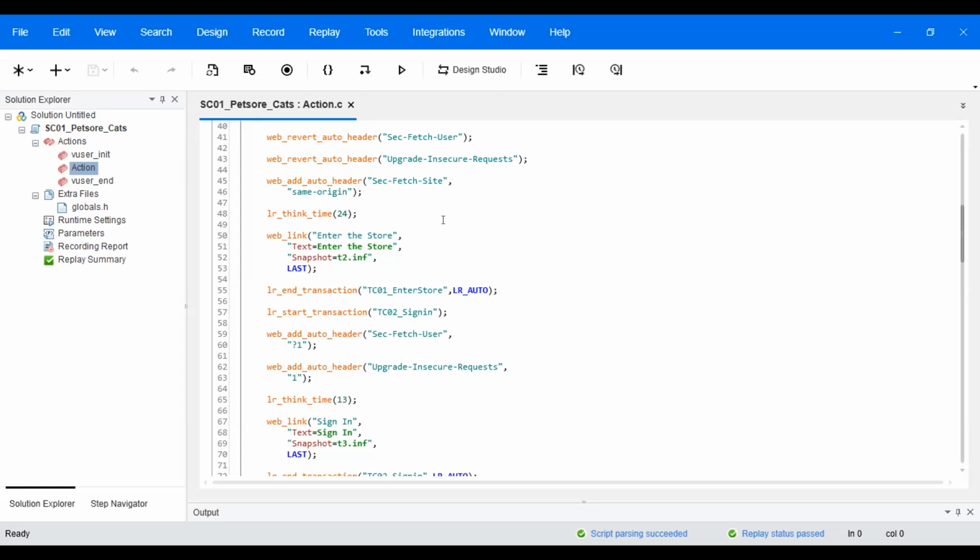Can someone please tell why this happened? Yeah, so we have to remove that URL link and web image. How can we do that? Yeah, to regenerate the script, we have to change it to web submit data, web submit form. Where can we change it? Regenerate in the script.